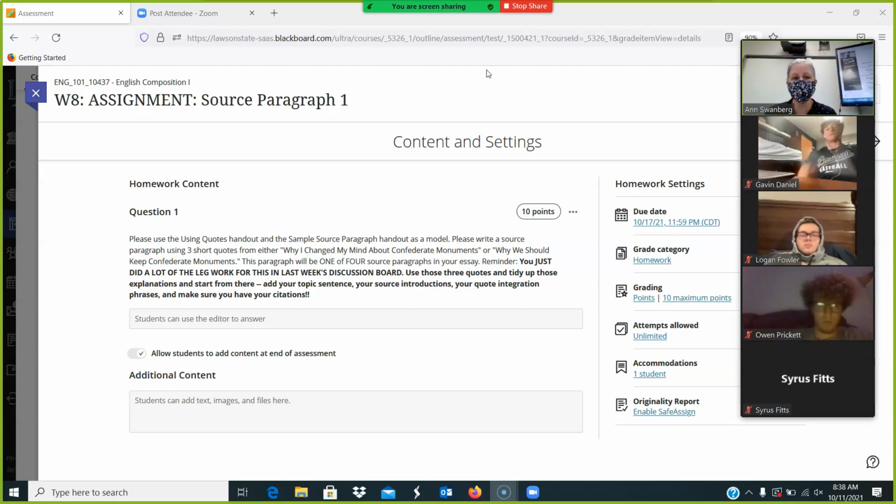So choosing one of those, just like you did for the discussion board, we're going to grab 3 quotes and we're going to put them in a paragraph. We're going to learn today what that paragraph is going to look like and how to take what we did in weeks 6 or 7 in discussion board and then turn it into a paragraph. So it says, this paragraph will be one of 4 source paragraphs in your essay.